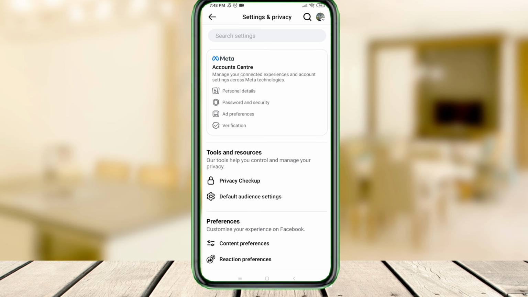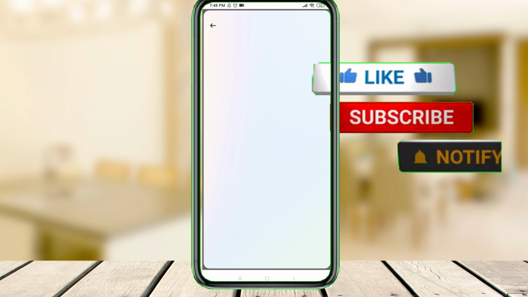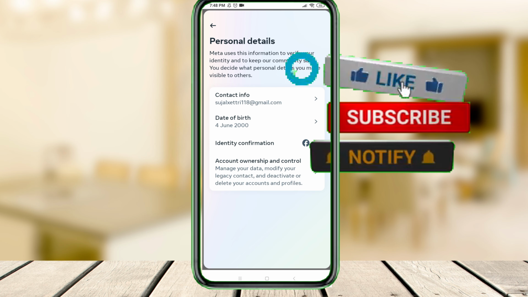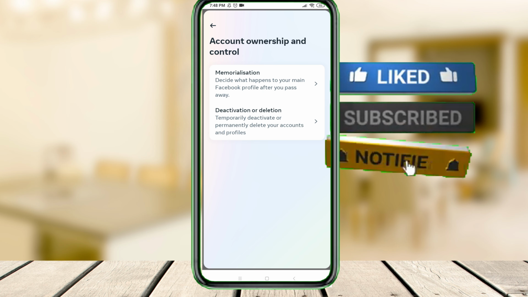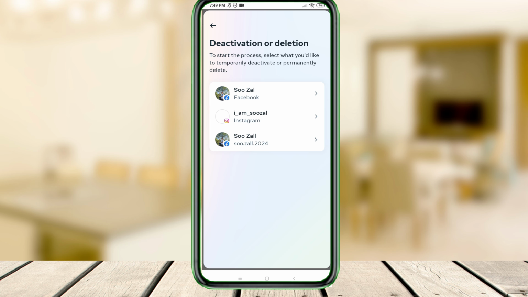Tap on Meta Account Center. Here you can see personal details, simply click on it. Then tap on Account Ownership and Control option. Again tap on Deactivation or Deletion option and choose the account you want to delete.